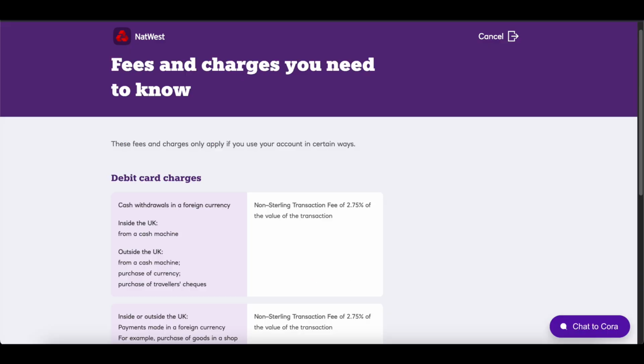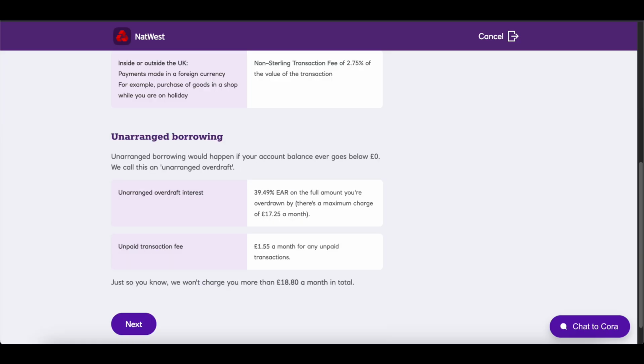Then once you're through to the next page, you'll just have a little bit to read about the certain fees and charges you need to know about your new NatWest account. So make sure to give that a read and understand that before continuing.